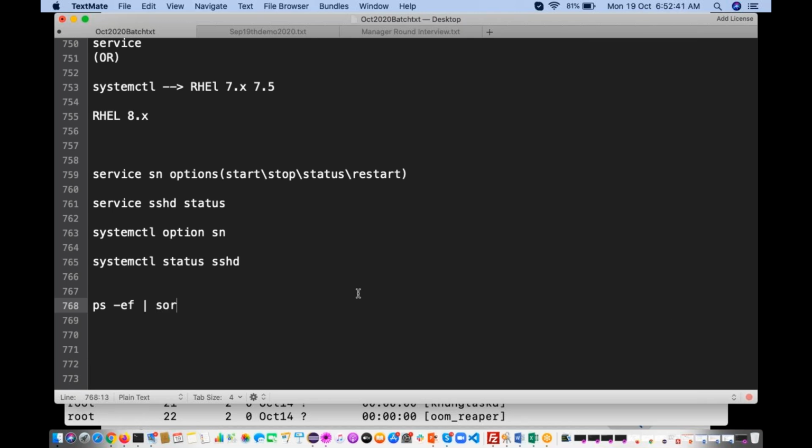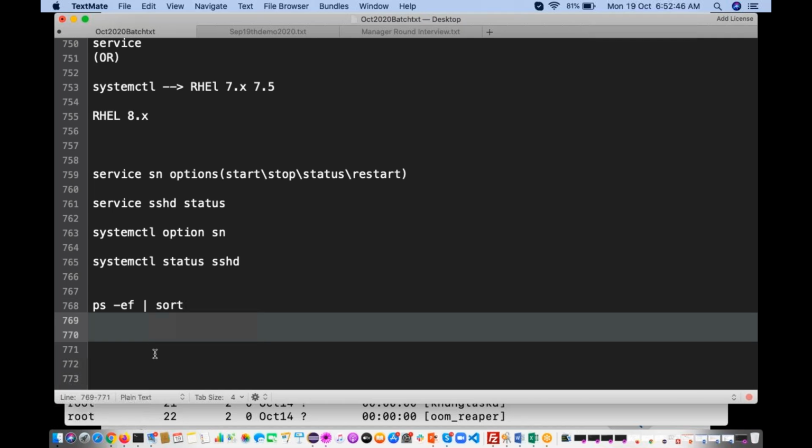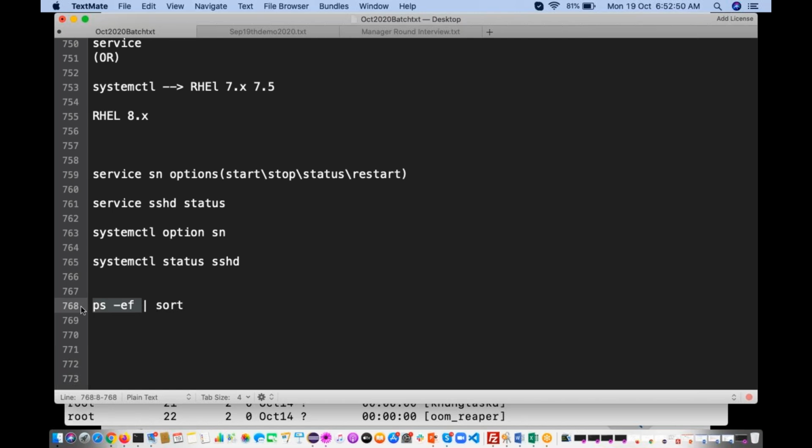Varsha is saying sort. Madam, if I use sort here, what will happen? It is going to display the sorting order. My requirement is, out of all these process IDs, I want to display only the Java process IDs. So if you want to search something, we are going to use the grep command, right? Grep, and then give what you want to search, Java. So I want only the Java.